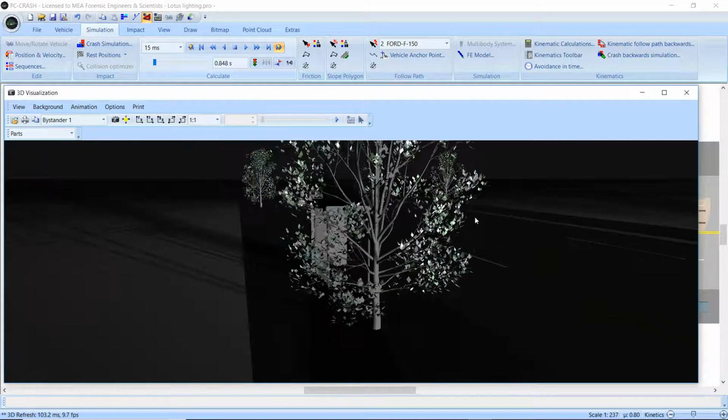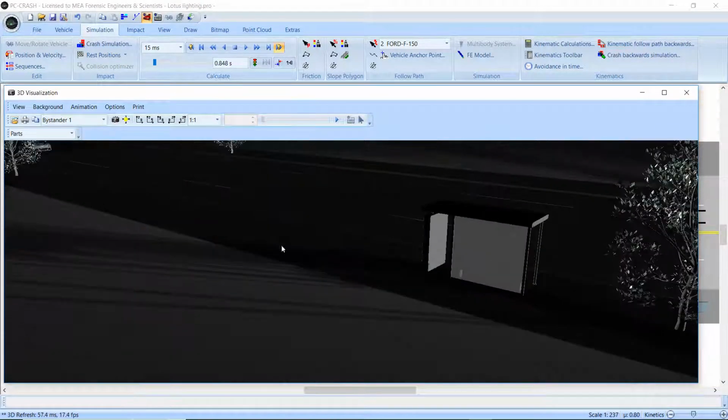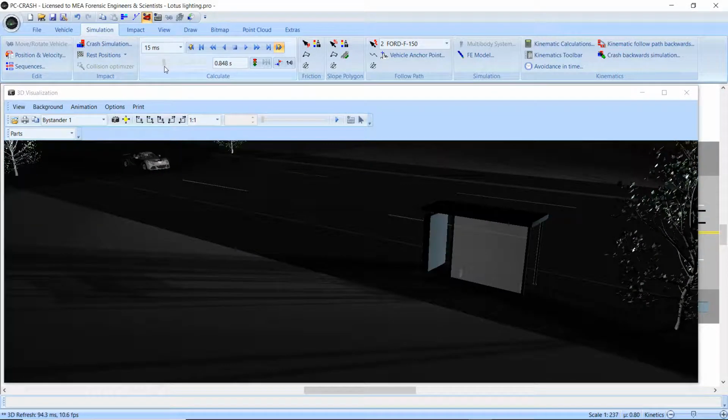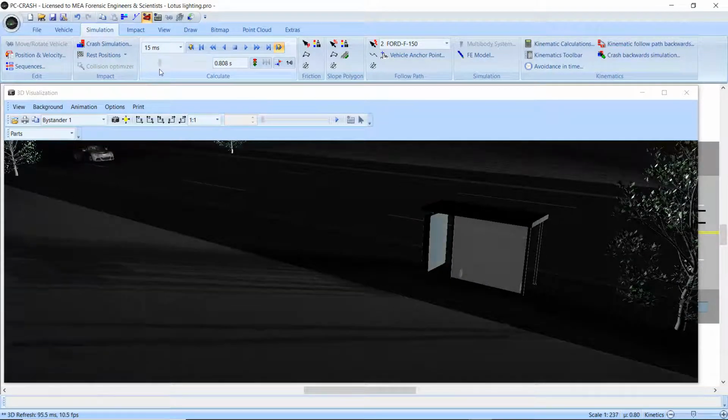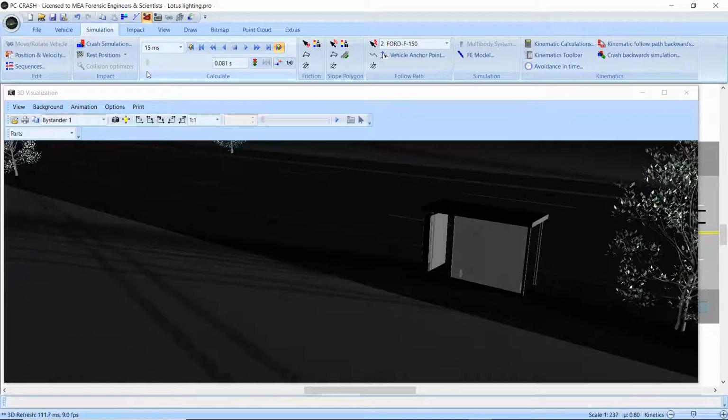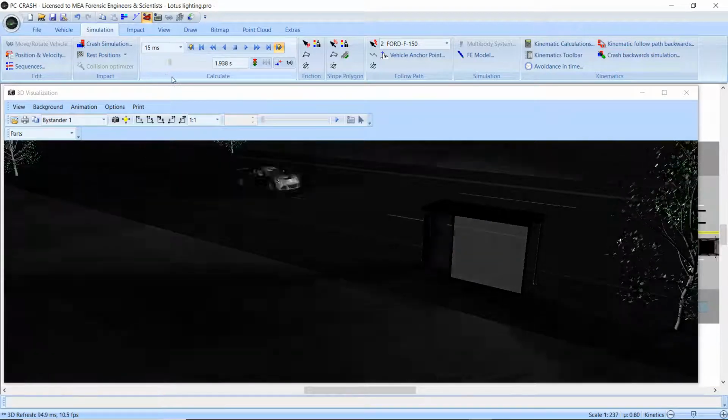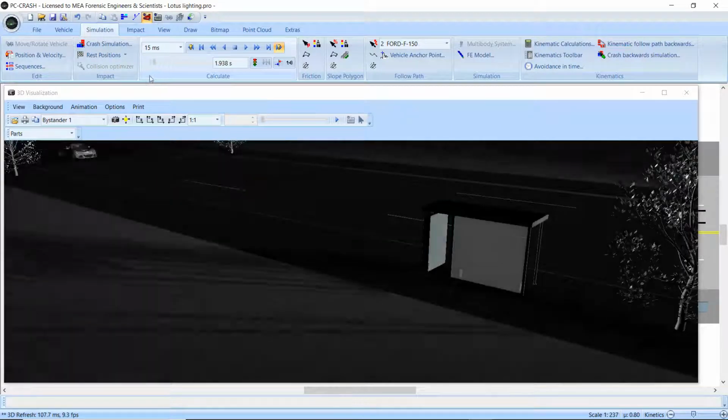And now those headlights are casting shadows. You can see the tree and the bus stop are casting shadows. And there's the other tree casting a shadow from the Lotus.